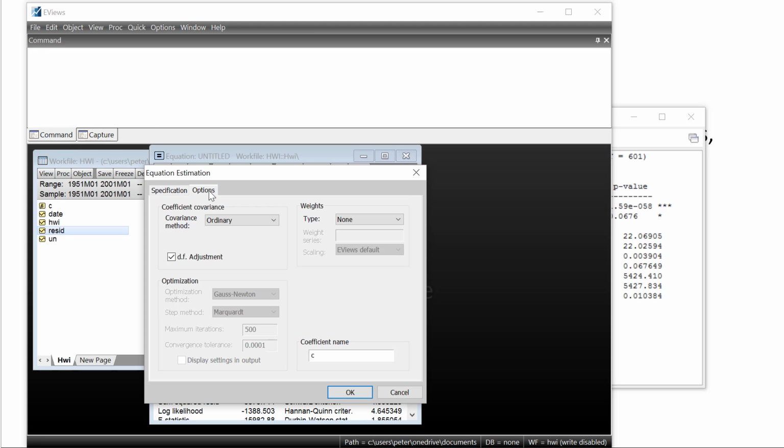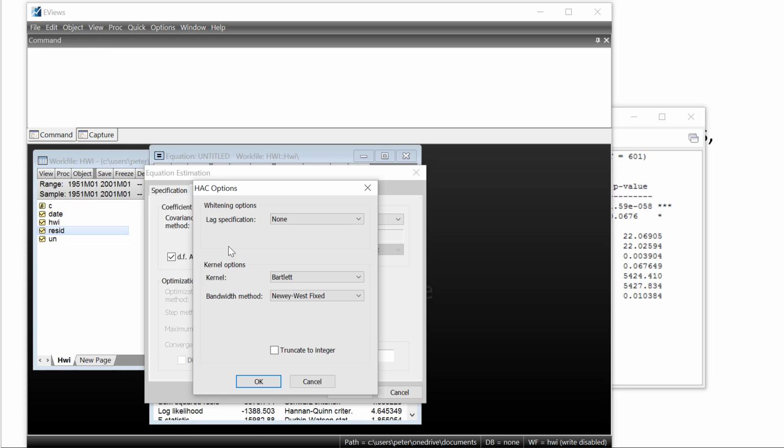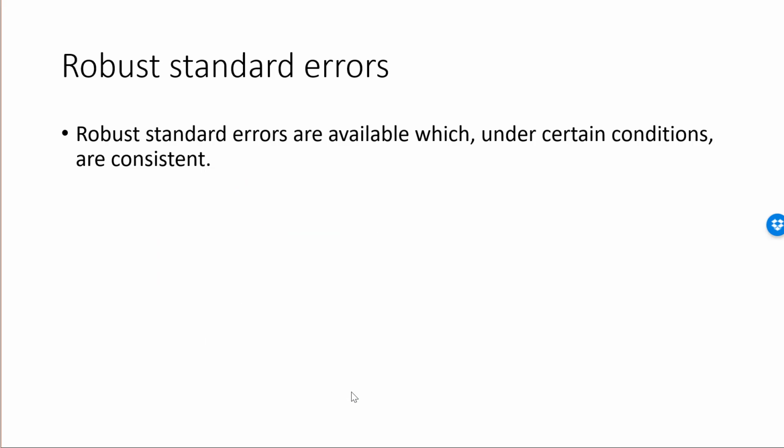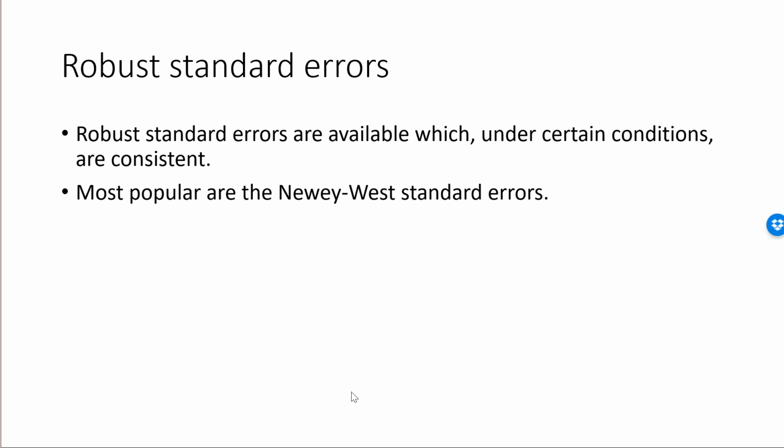To get robust standard errors in EViews, you just go to Options and you go HAC, and this is also called Newey-West. For HAC, you have some additional options also in EViews. So the most popular robust standard errors dealing with time series data are the ones that are called Newey-West standard errors, or sometimes called HAC.